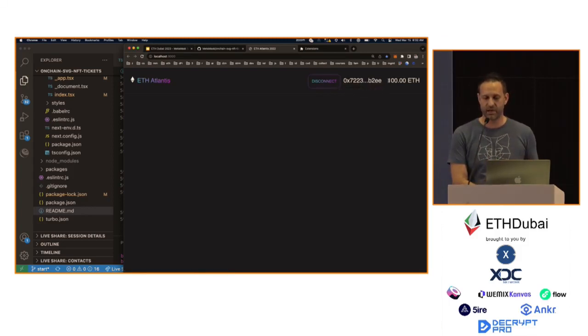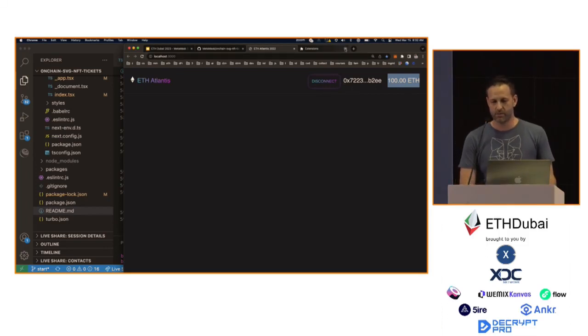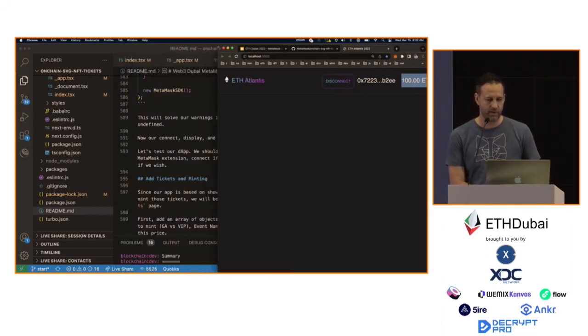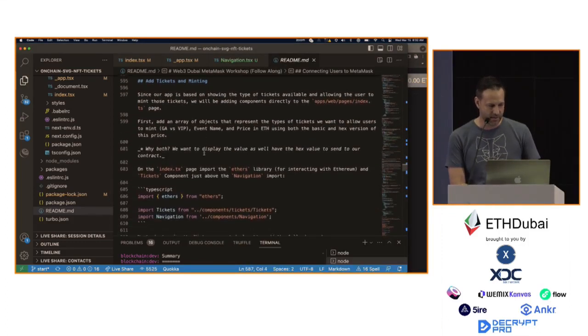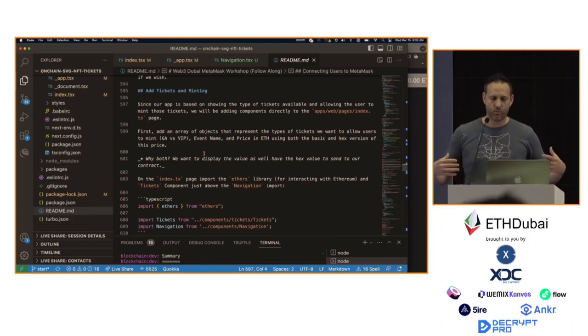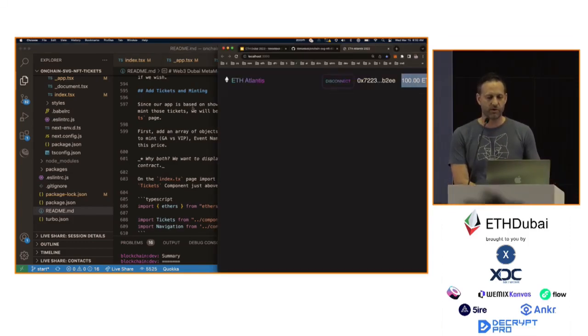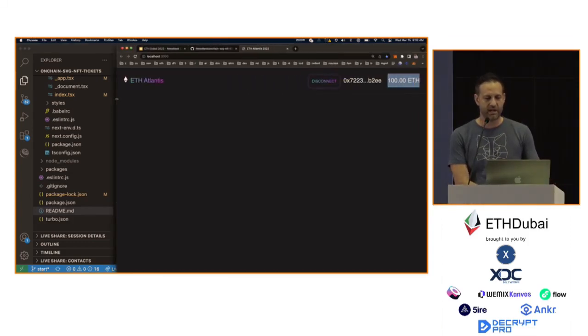We can see how much ETH we have. I'm super flush with ETH right now with 100. Of course, that is only local test ETH, so I can't really do anything with it other than buy tickets to my own event. That's a fictitious event anyways. But great, so what we've done so far is we've created this navigation at the top. We've got a cool little logo here, and we've got buttons that connect to MetaMask.